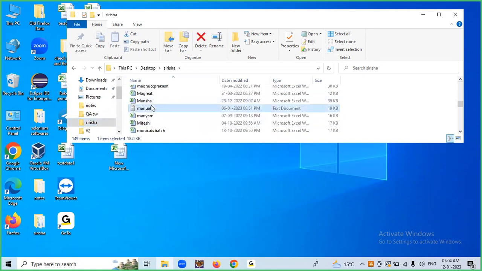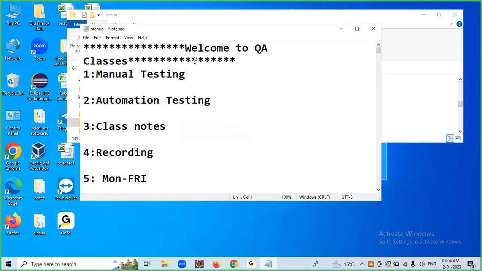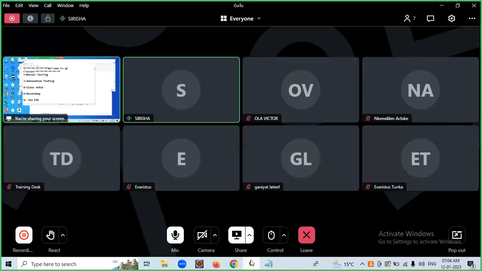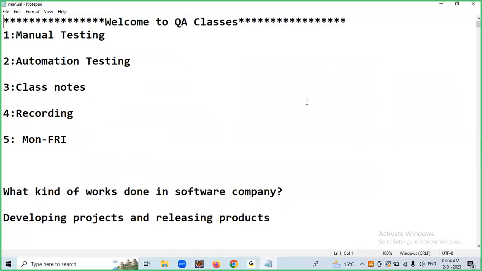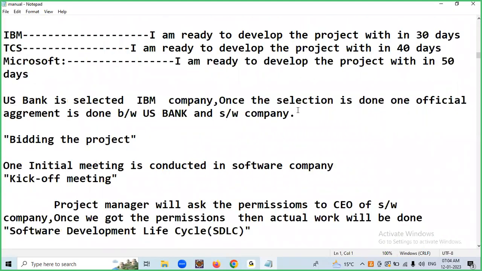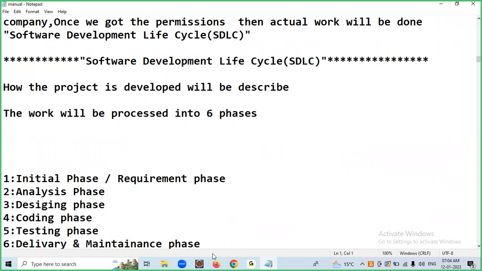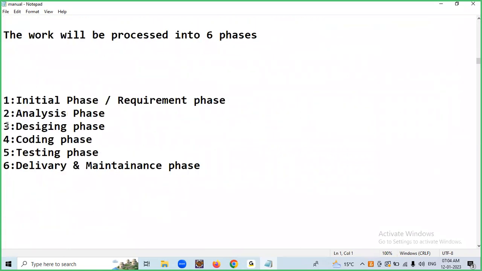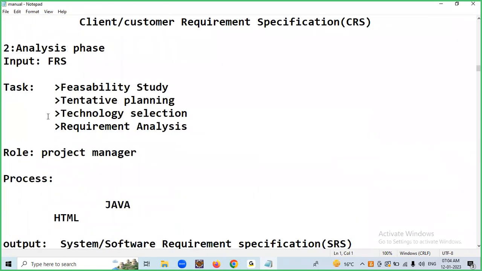Initial phase, analysis phase, design phase, coding phase, testing phase, delivery. Very good. Perfect. Let's discuss. We already discussed. Initial phase means what kind of work we are doing. We are gathering the requirements. First documentation, right? Analysis means SRS.